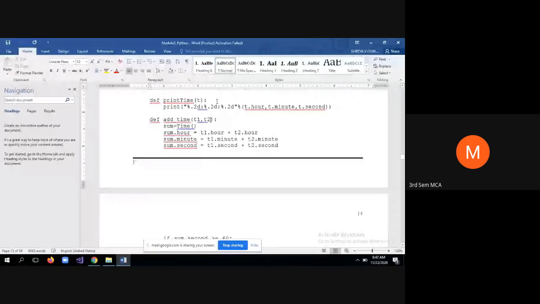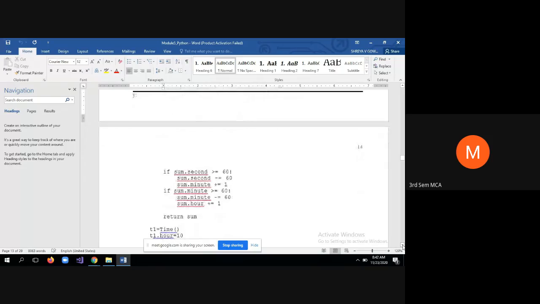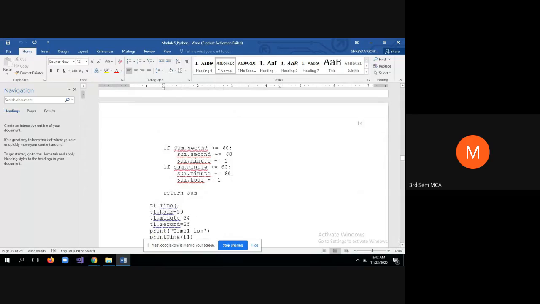You look at here, it is adding sum.hour is equal to t1.hour plus t2.hour. So t1 and t2 values are not changed. Similarly, sum.minute is equal to t1.minute plus t2.minute. So here t1 and t2 are not getting changed. Similarly, in the next statement, sum.second is equal to t1.second plus t2.second. So the original values are remaining as they are.